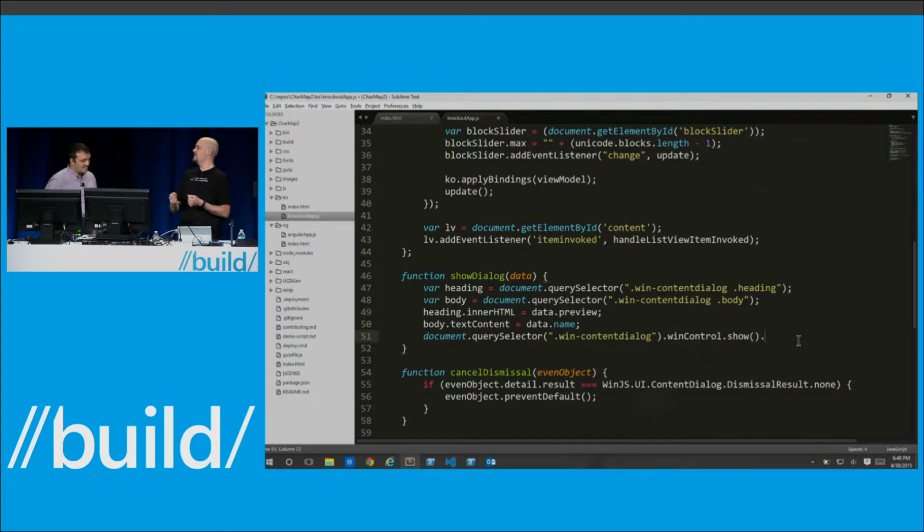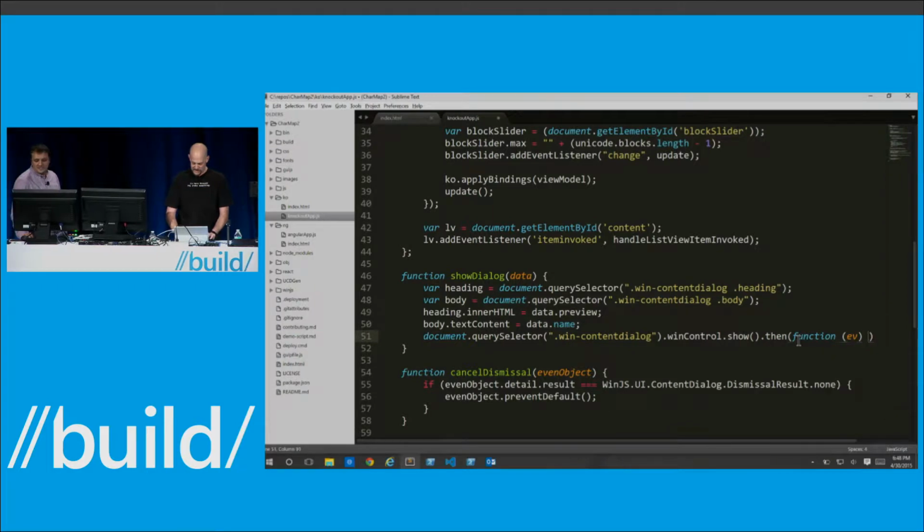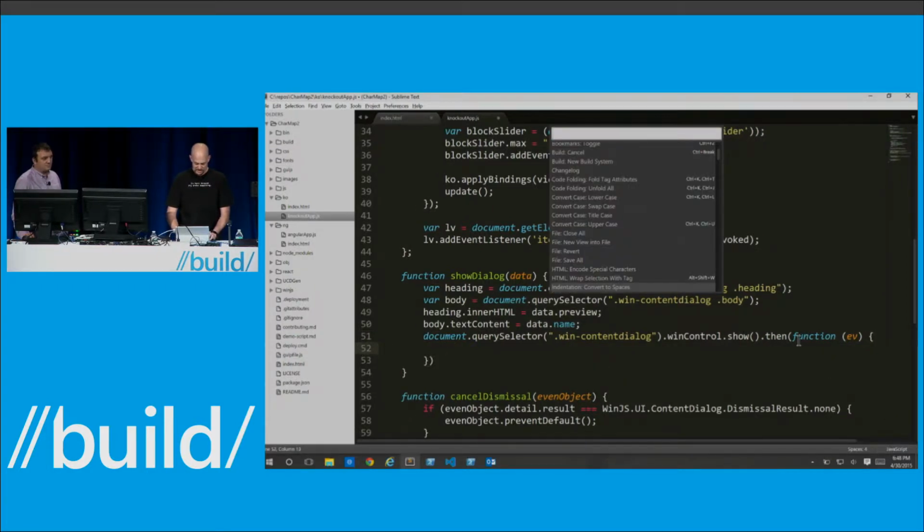So once you click the favorite button, the way the dialog returns that is you call show, and there's a value that comes back on it. So we'll say then, and we say function, we get back an event. And so inside of here, we can go in and see what the value is.